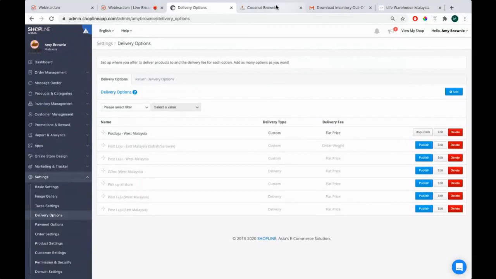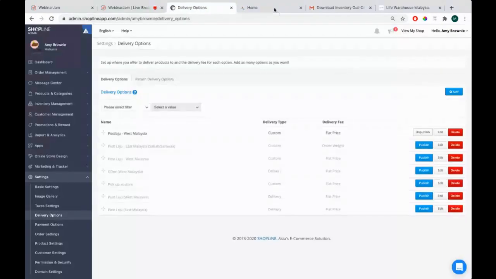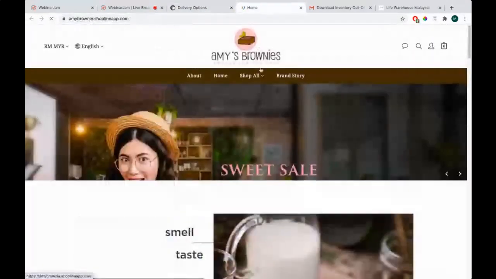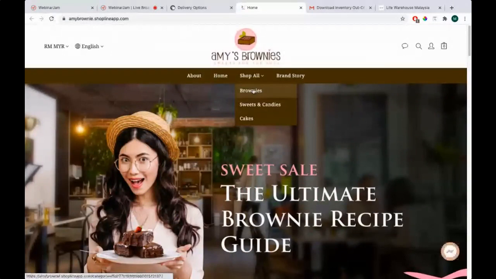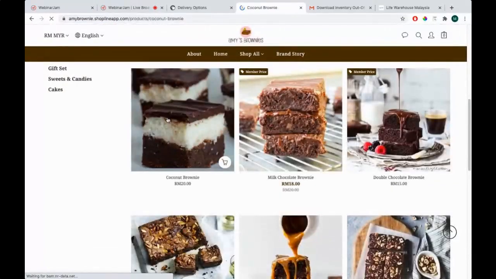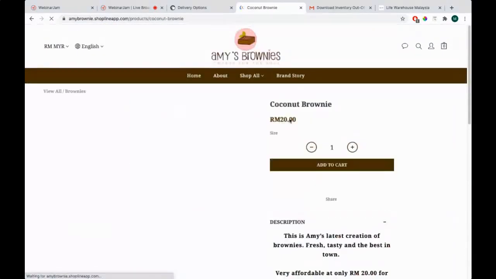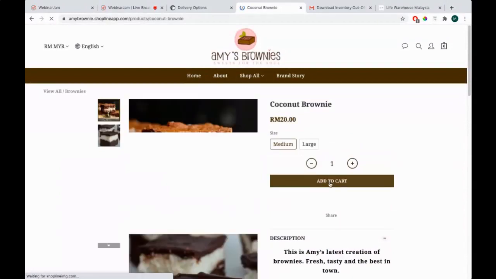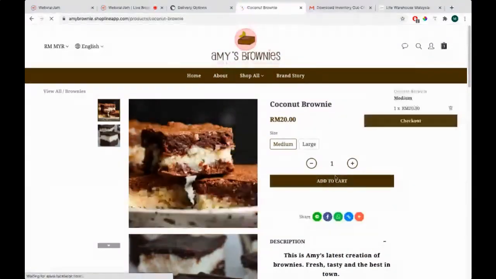So my customers can actually see it. All right, so let me just show you an example. So always remember to click view my shop if you want to see how your website looks like. So I'm assuming that I'm actually a customer and I want to buy a brownie. So I want to buy this coconut brownie. I'm going to add to cart. I want to have one medium. I'm going to add to cart.